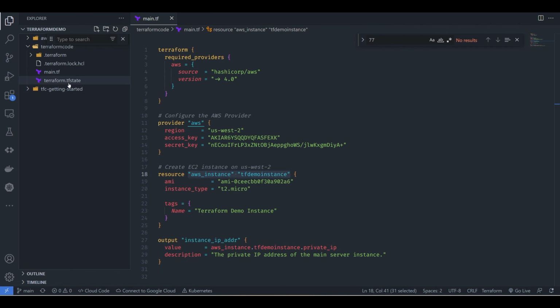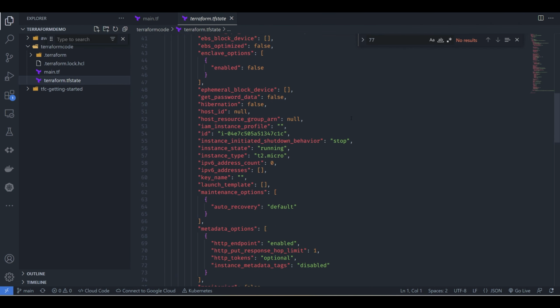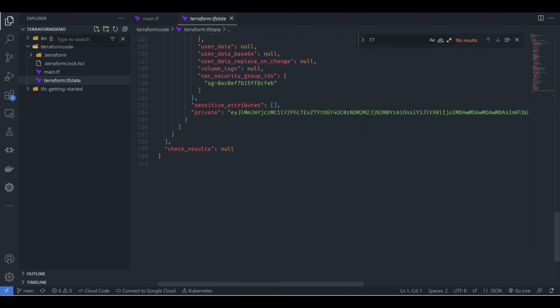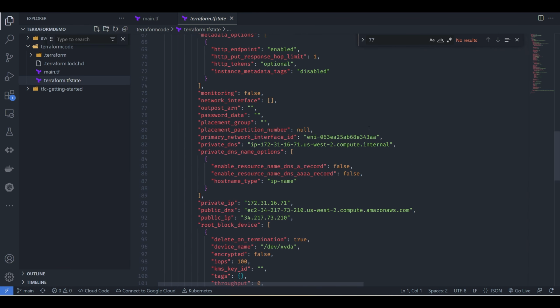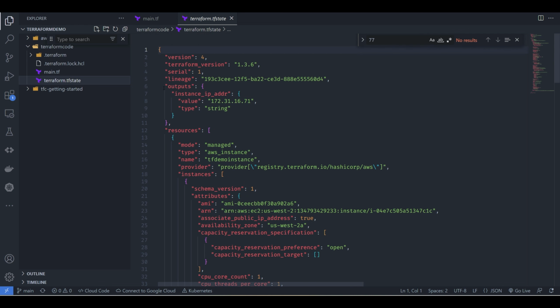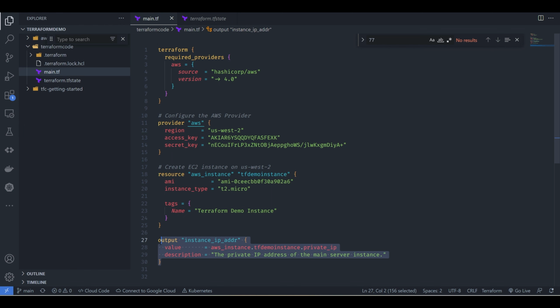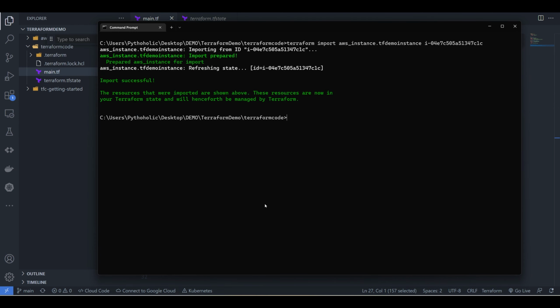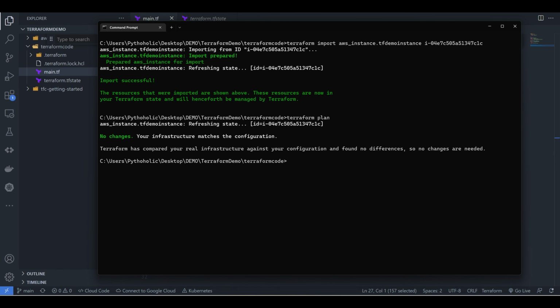Now if you go back to the tfstate file, you can see the whole Terraform state file being populated with that particular data. You can see it is populating the output as well because the configuration has it. Now let's do a Terraform plan and see if it is matching the infrastructure resource or not. Yes, it does.